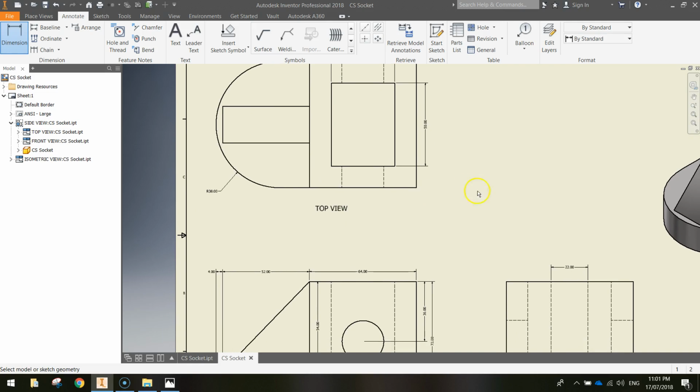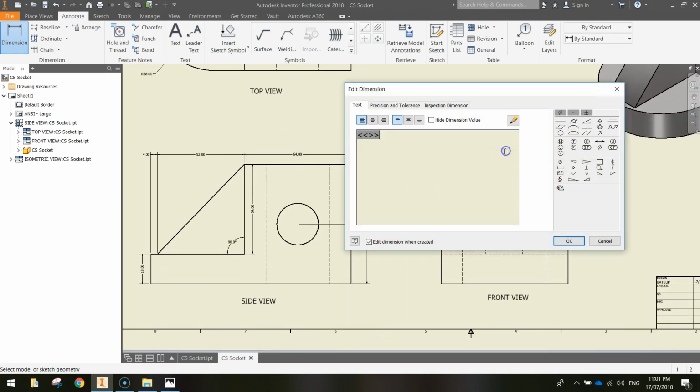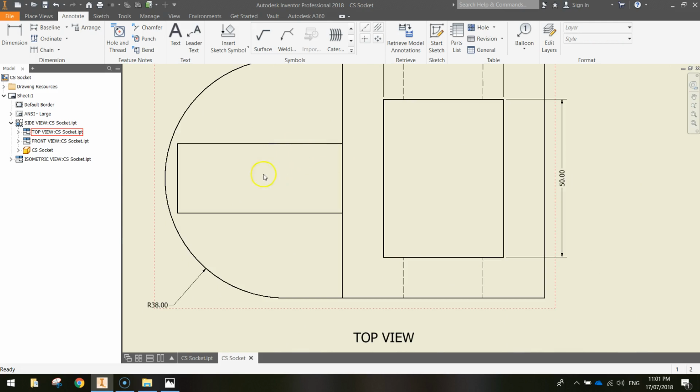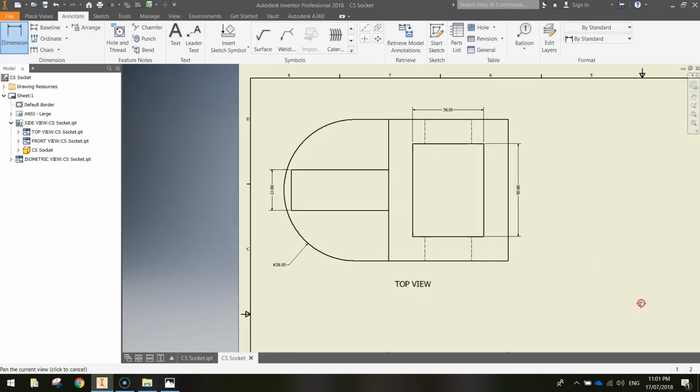Okay, I was just thinking if you wanted to, this front view is quite tricky to read. If you didn't want that 22 there, you could always click on it and delete it. And you could put it in on this one here. Okay, you just need to go to dimension and just dimension this line here. 22. Probably a little bit easier to see there.